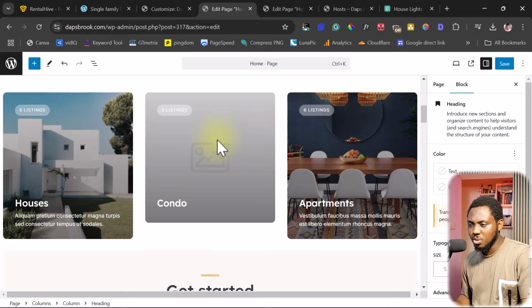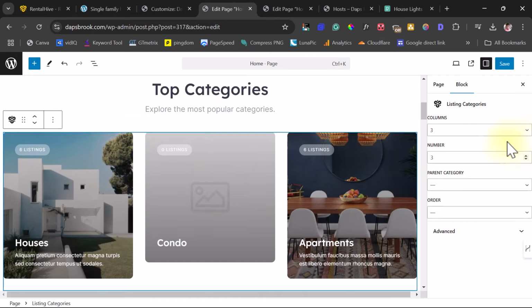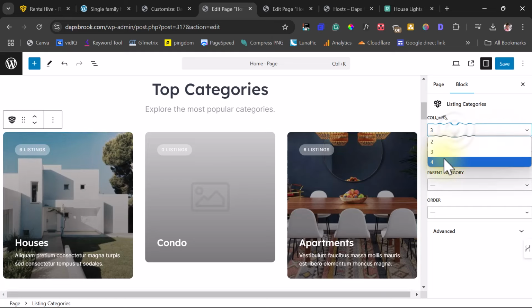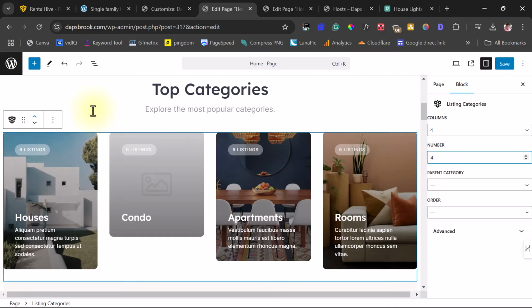So for my categories here, I don't have much control over them, but I can click into it. So you can see I can play with the columns and also the number. So I might want to increase the column to 4, for example. So I might want to increase the number from 3 to 4. And you can see now I have 4 here. So those are the things that you can play around with.